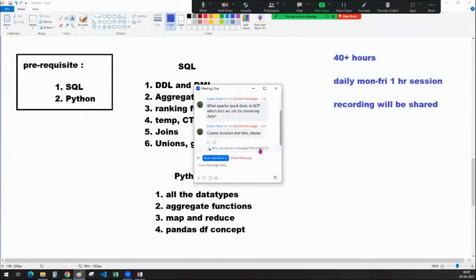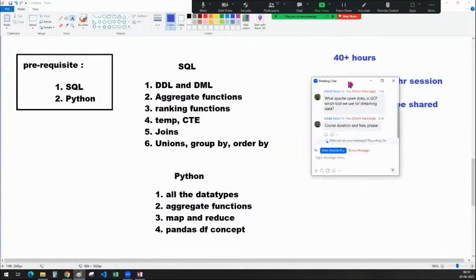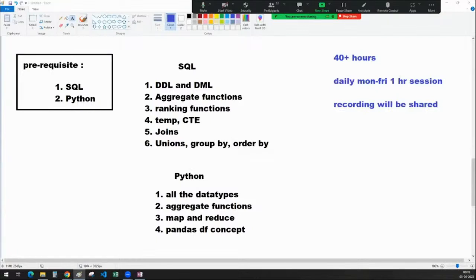Hi, sir. Good morning. I am a VMware guy, working in VMware for the last 8 years. So this platform is completely new to me. Is it a good decision to go for this course?